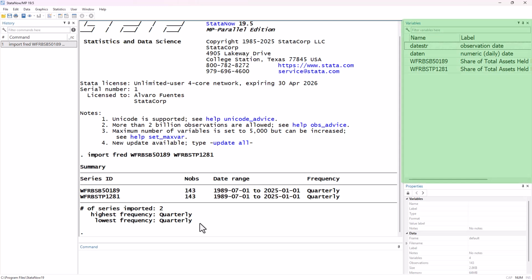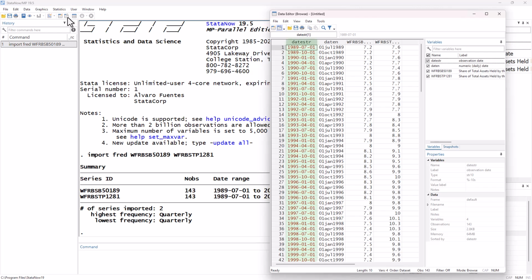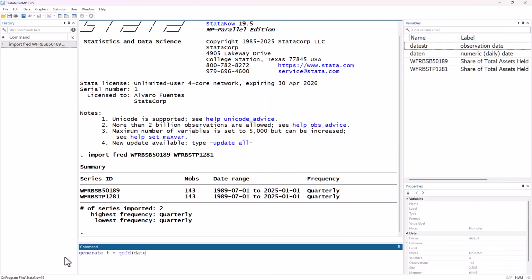We can also see on the variables window that two date variables have been created, a so-called observation date and a daily numeric date. If we look in the data editor, we can see these are simply a date variable in string format and a date variable in date format that is ready for Stata to use in time series analysis. However, the frequency of this date variable is always set to daily by default, because that's a good starting point to deal with series that have different frequencies. In this example, both of our series have a quarterly frequency, so we need to change that before we can get to work.